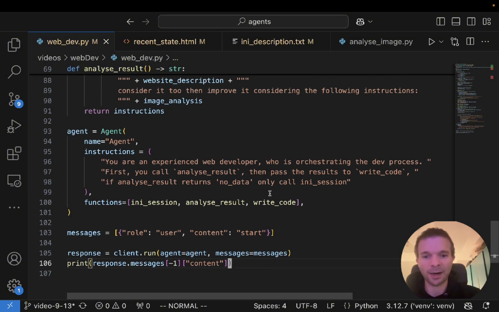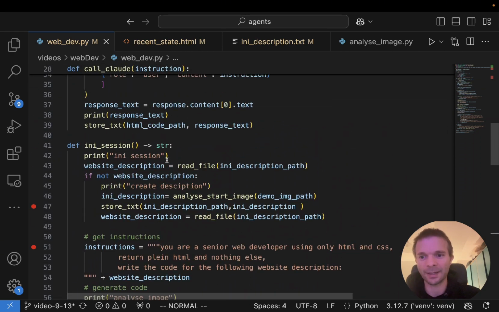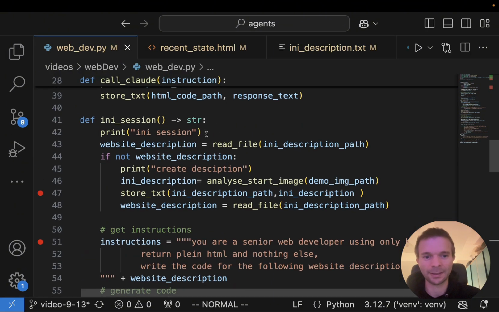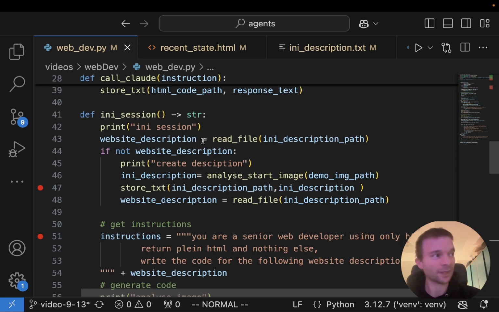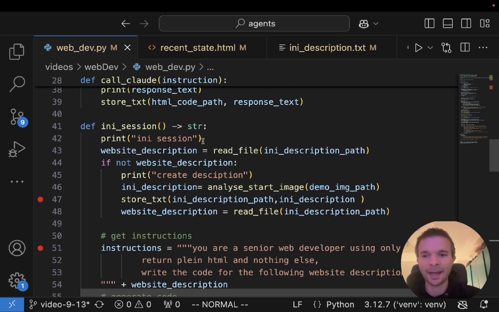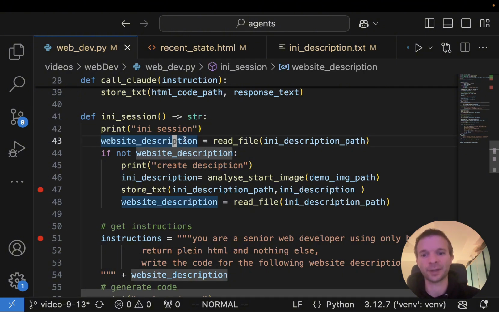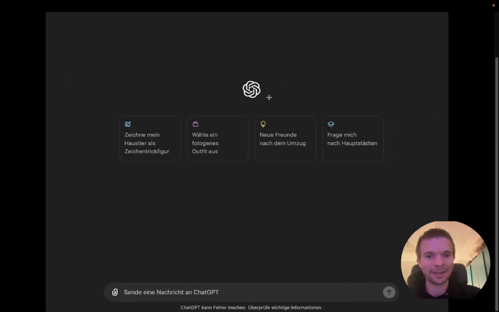So let's start now with the ini session, what is going to happen here. So we have here our ini session function. Can make it even a bit bigger maybe, yes. So we have here our ini session, and what we're going to do is first we try to get the website description. The website description is like this, describing this very detailed.